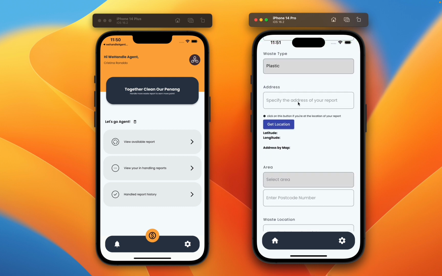So for this demo, I will get the input from both inquiries. The address, and then the get location. When the user clicks on get location, the application will get the latitude and the longitude of the specific location that they are at, if they are at the specific location of the waste issue, and then it will return the human readable address to be stored in the database and related to the waste report itself.